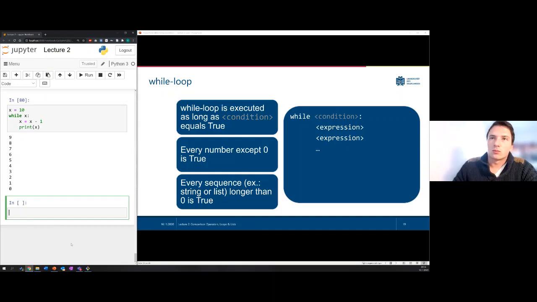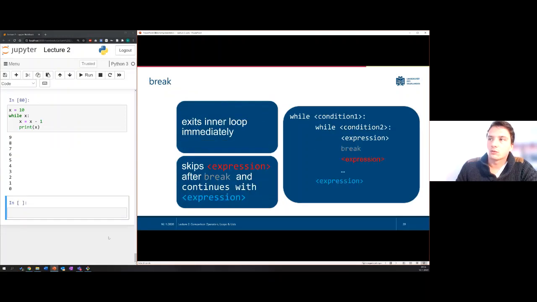Okay. What we can also do in a while statement: we check this condition, and as long as this condition is true, we are doing some stuff, and when it's false, we break out. We can also break out even before the condition is met with a break statement. This means that this break statement breaks out of a loop after something happened.